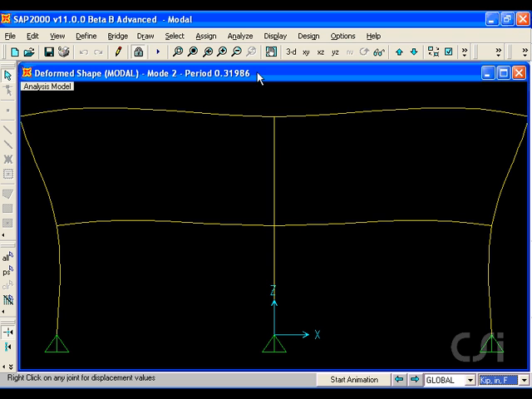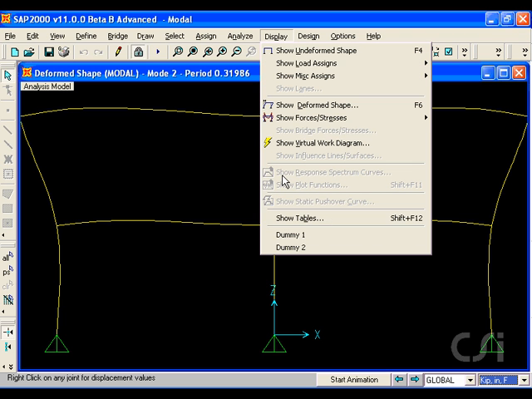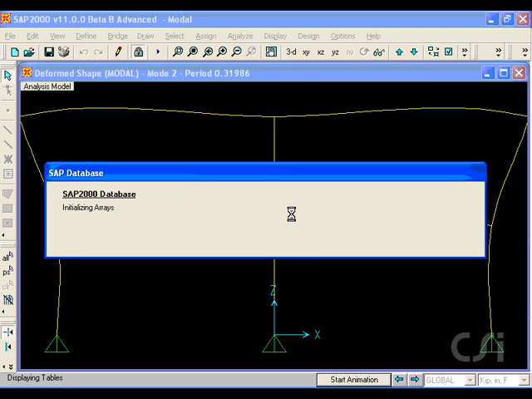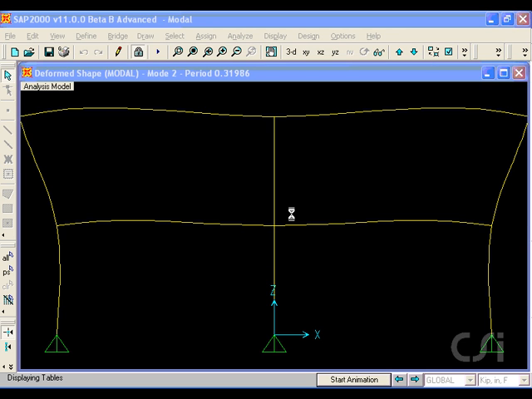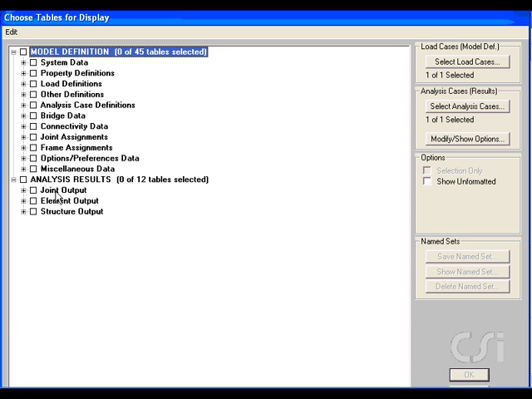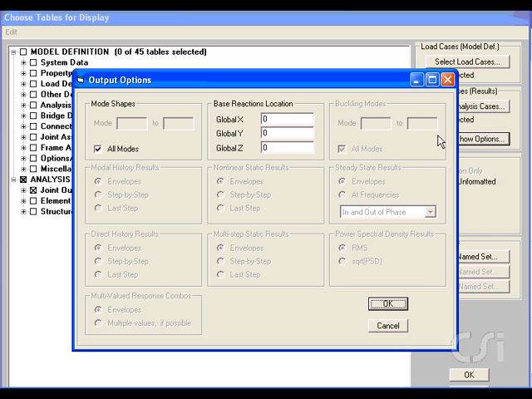In addition to the graphical display, tabular results are also readily available. Go to the Display Show Tables command and check the Joint Output box, and then click on the Modify/Show Options button. Here we can set the number of modes to be displayed from all to just the first.